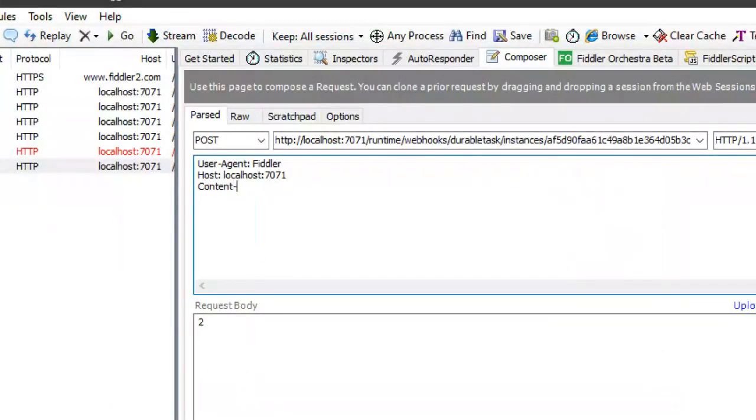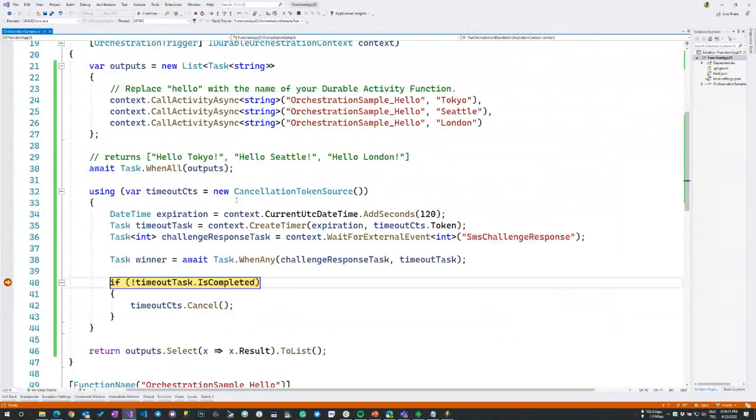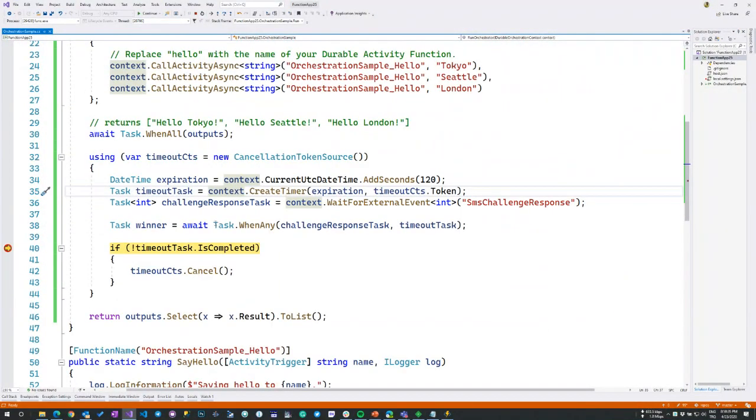Oh, now I remember what I forgot. Content type, application/json. There we go. Oh, I guess this was the issue. And yes, here we go. I did hit the event, the external event.